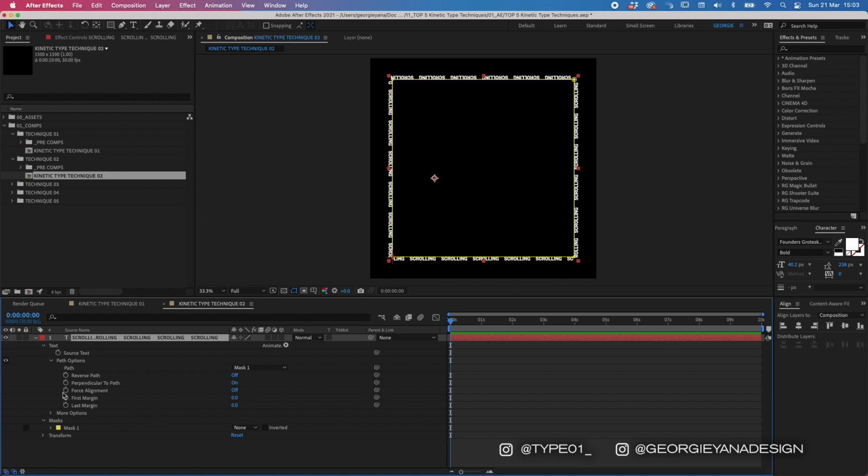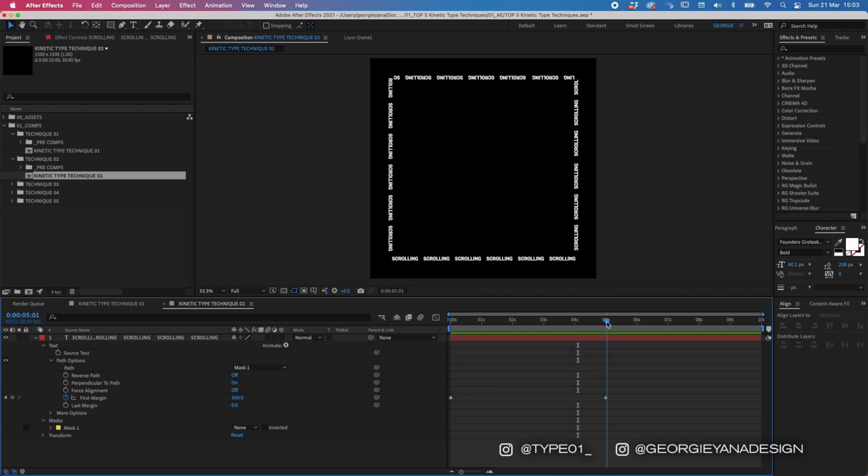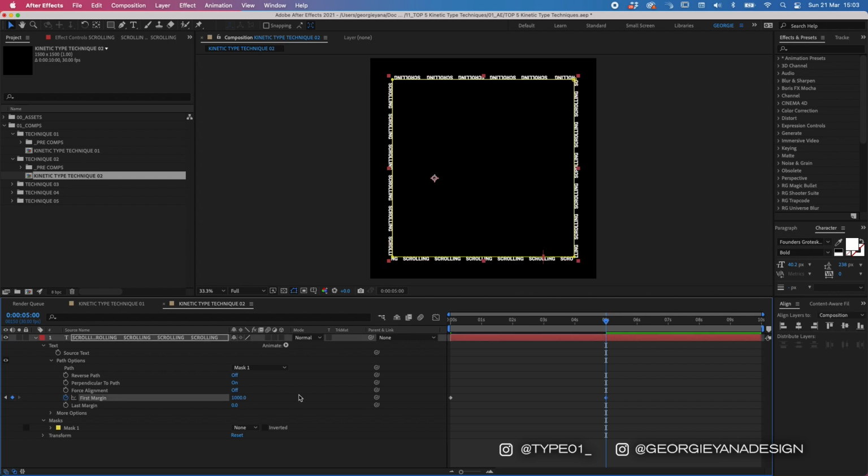So you just pick one and put a keyframe in at the beginning and a keyframe at say 5 seconds, and let's put it at 300 and press play. And you can see it's scrolling, and it's scrolling quite slowly, so we can put it up to 1000.